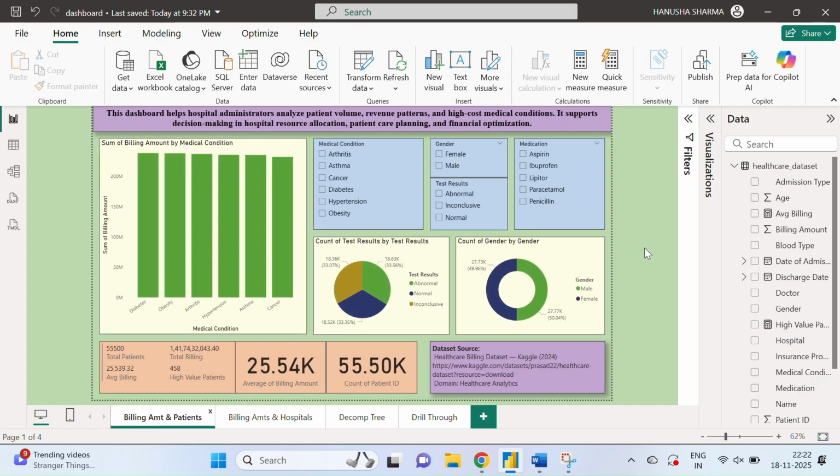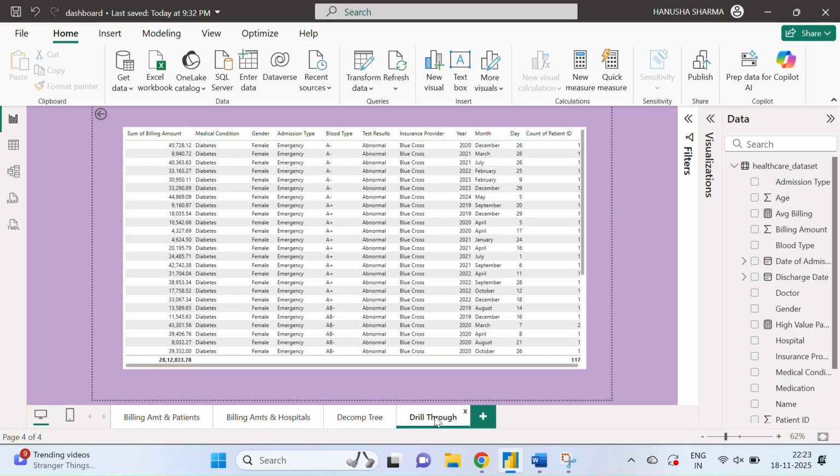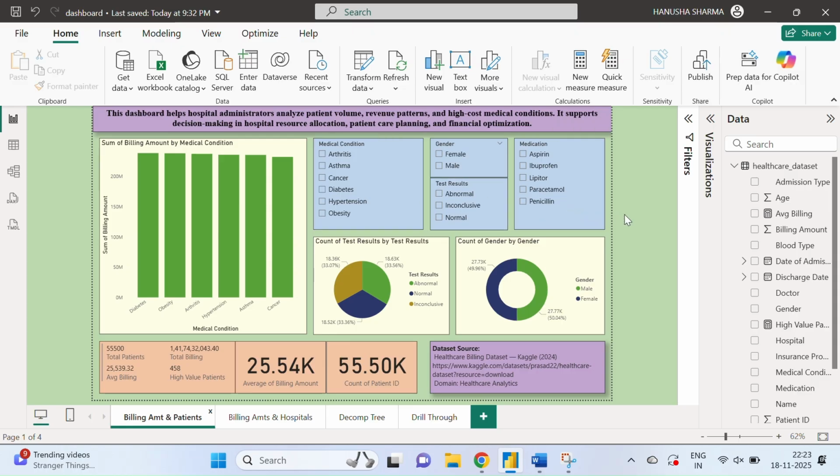So if I have to summarize, I chose a healthcare dataset from Kaggle and ensured it met all project guidelines. I cleaned the data thoroughly in Power Query using trimming, cleaning and removing blank rows. I created essential DAX measures. I built a 4-page interactive dashboard covering revenue by medical condition, monthly and hospital-wise performance, a decomposition tree for root cause analysis, and a drill-through page for detailed records. So this dashboard can be used by hospital administrators to make data-driven decisions regarding patient management, operational planning, and financial strategy. Thank you.